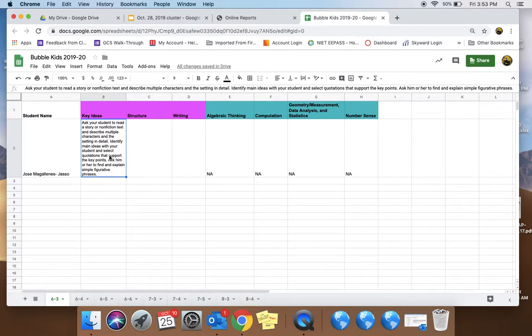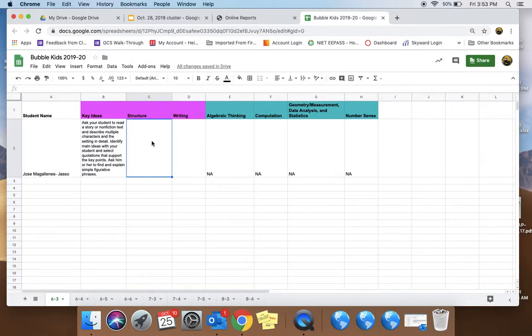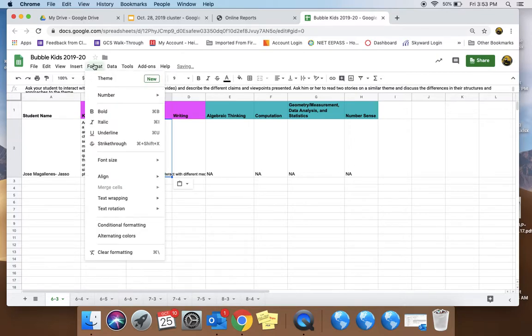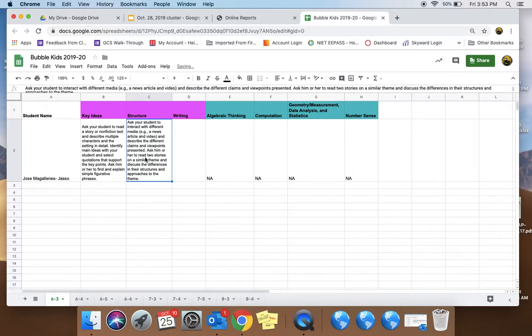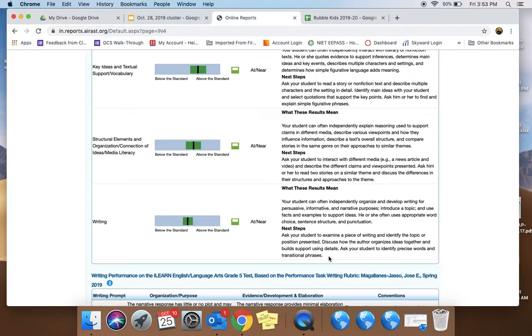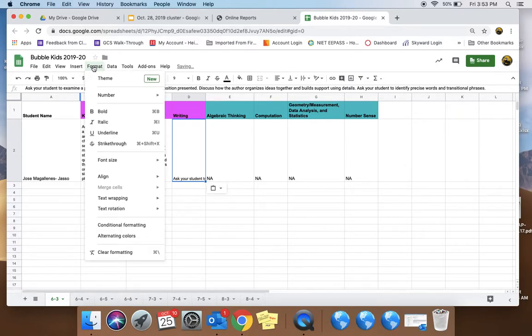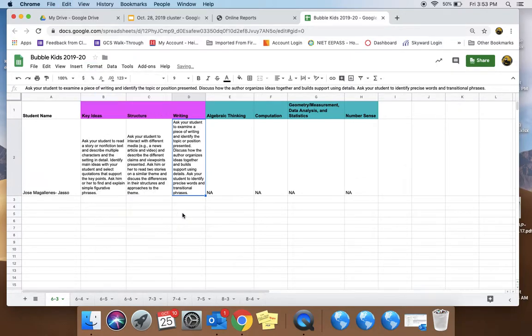As I finish this one, I'm just going to go back to my online report, grab the next one, take some time to read it, put it back in here, paste, format, wrap. I can see it all. Then I'll go back and do the same thing. I'll go get his writing. Command C, Bubble Kids, Command V, format, text wrapping, wrap.